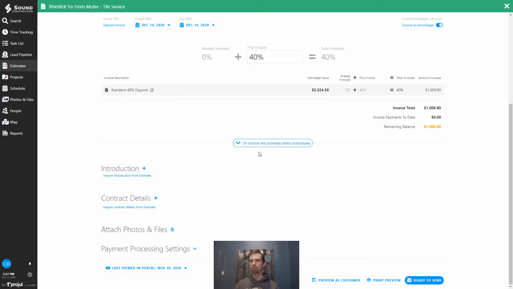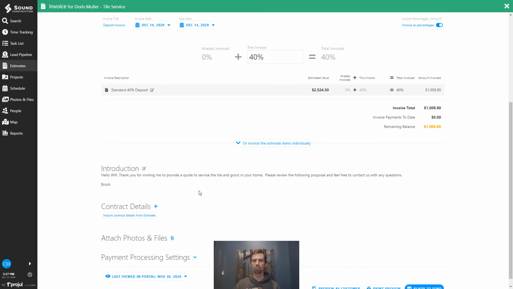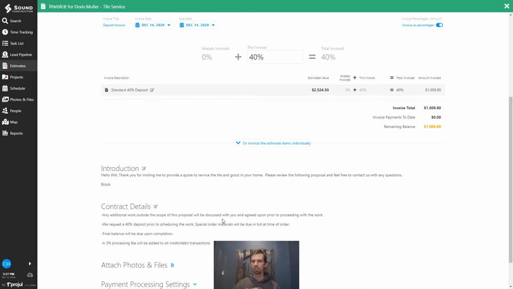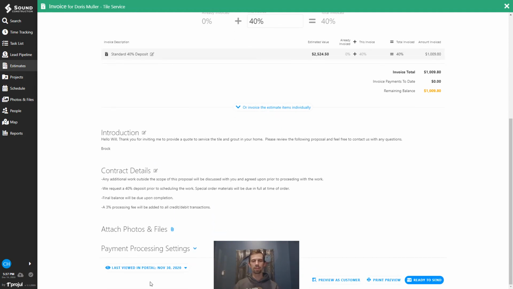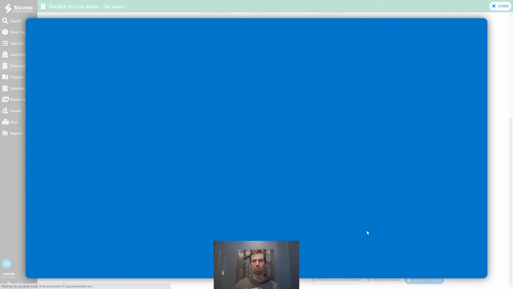And then once this invoice is paid, this work is done, we can go ahead and send out a final invoice for the 100% work. And then down here at the introduction section we could import an introduction from the estimate. Additionally, the contract details from the estimate. And then finally, we could see when it was last viewed in the portal, when the estimate was viewed, or also we could preview this invoice from the customer portal.